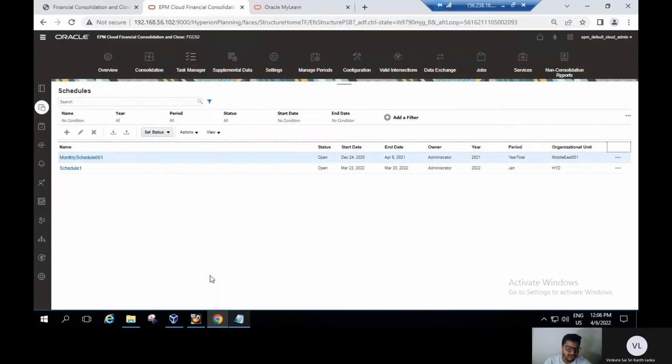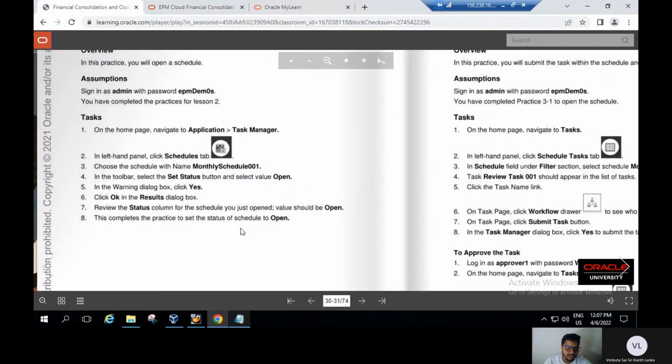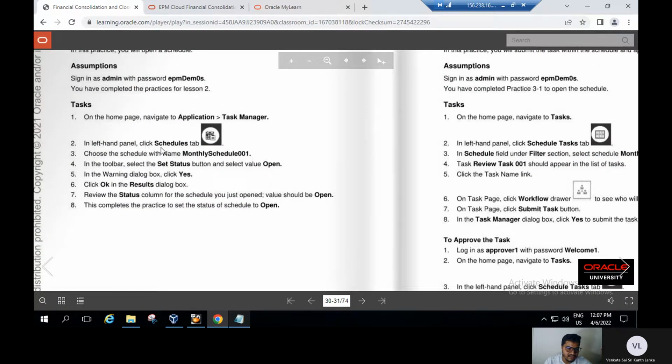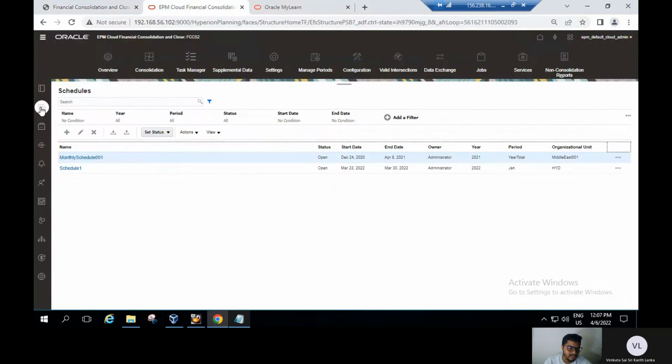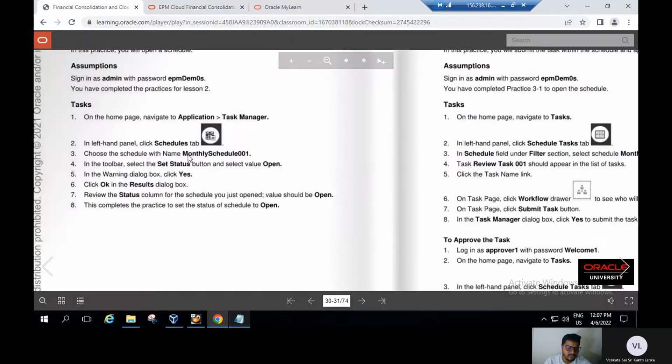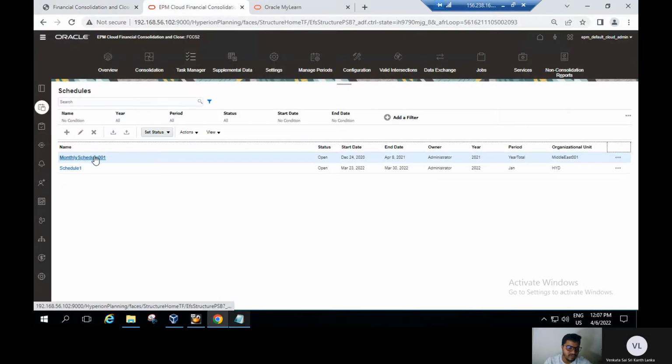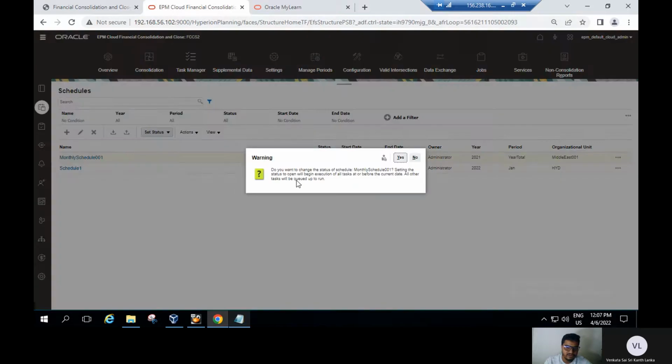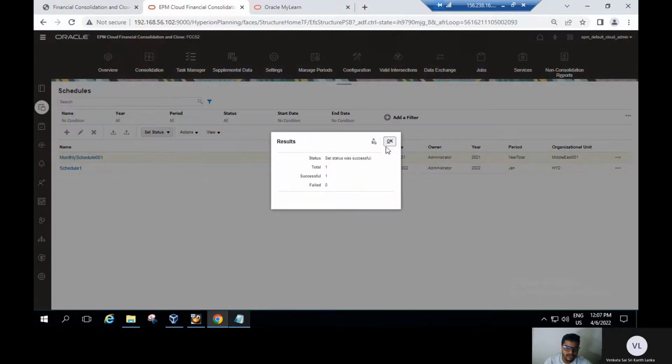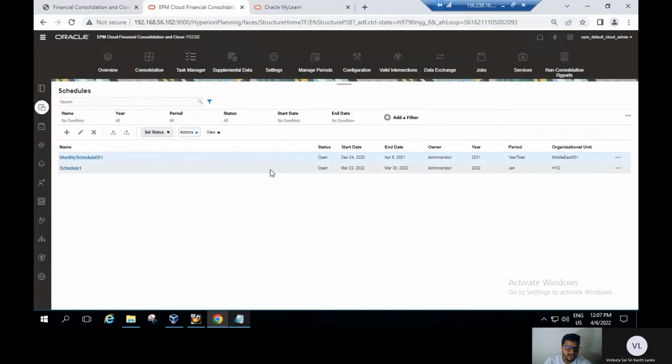Now the task manager is already open here, and under this, in the left hand panel, click the schedules tab. So I have selected the schedules tab. You can see the monthly schedule 001 here, and then select the set status button to select the value of open. So we will select this monthly schedule 1 and we will select this open, so that the period will be open and the status will be open now.